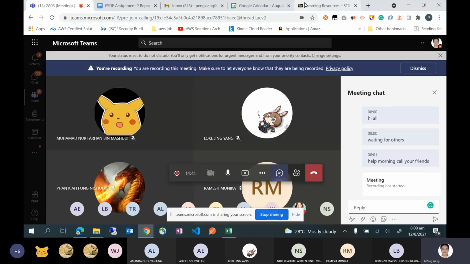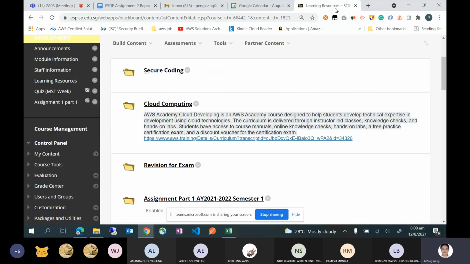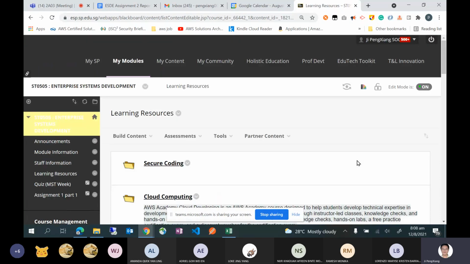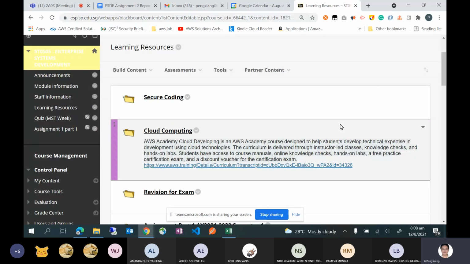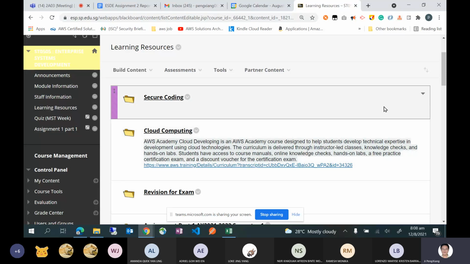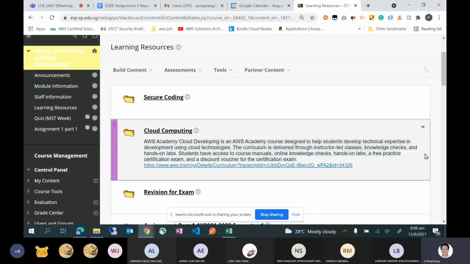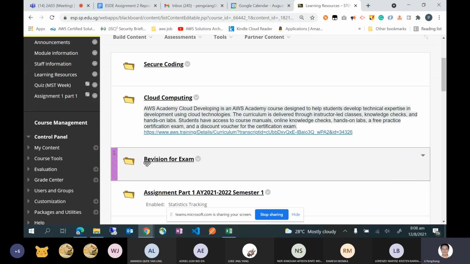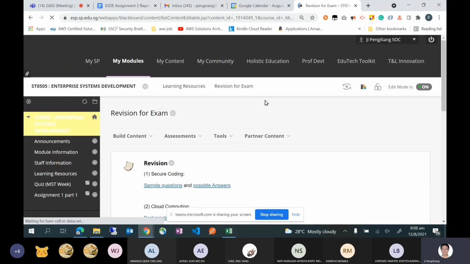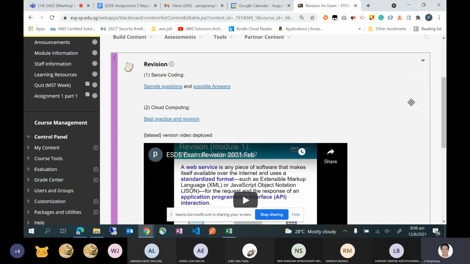Okay, so let me come to the revision. Today we'll do the revision. The resources for revision, you can see there is a revision for exam folder I pulled up over here. So you can see this revision for exam.